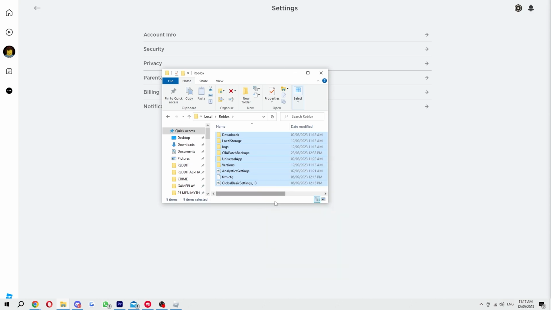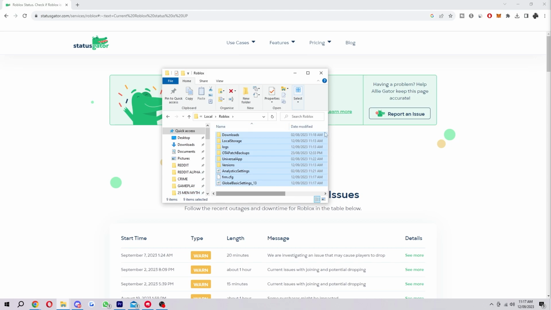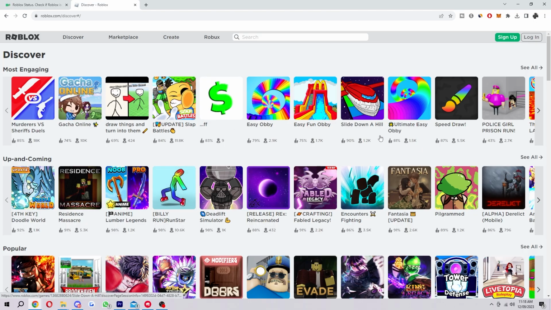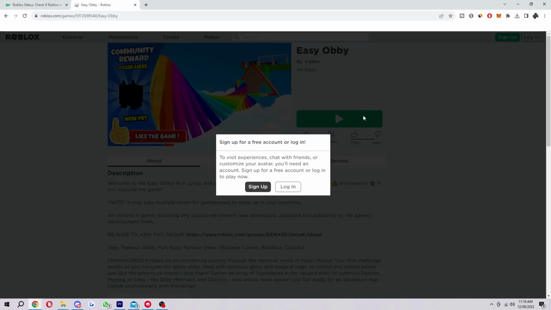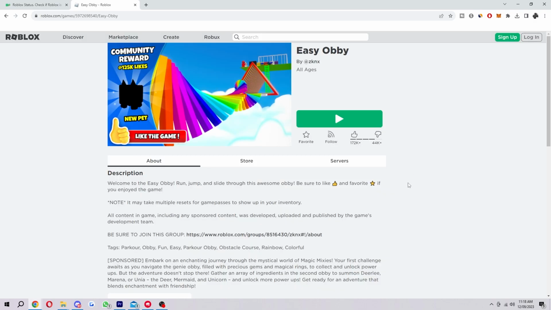Now, I'm not going to delete mine as there's not actually anything wrong with my account. But if you are running into these issues, you just want to make sure your game is closed as well and delete this. Once it is deleted, that will delete any corrupted files that you may have. And then what you want to do is choose any of these games and go to play it, log into your account, and then re-download Roblox. It shouldn't take too long. And then once it has loaded, that will have fixed your issue, and you will be able to play Roblox again.